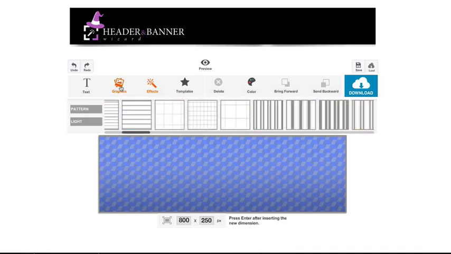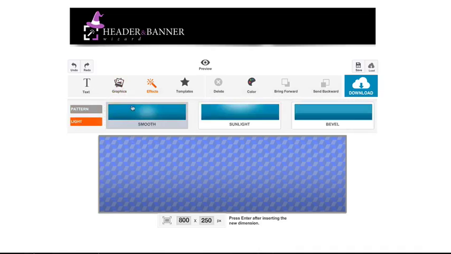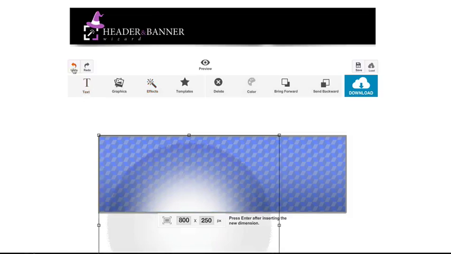From there, let's go to light first, and we have a few different light effects: smooth, sunlight, and bevel, and each one has a few different variations. We can click on smooth, and you'll see underneath here it had a little bit of a light effect. I'll click on it again. It's a little brighter, and a little brighter still. Or we can just select it and then undo it.